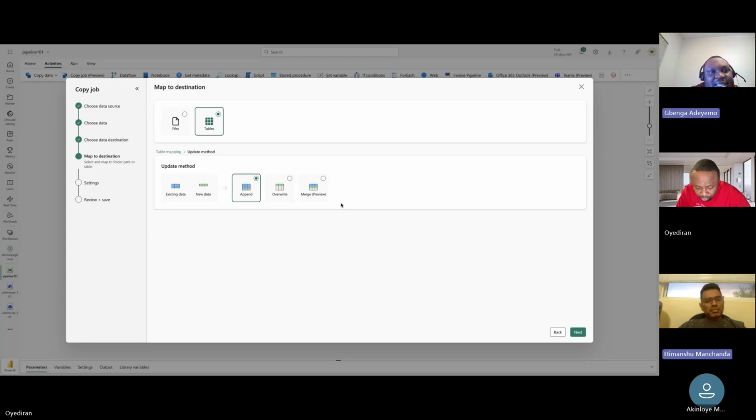So overwrite is better if it is the first time you are creating this pipeline and using the copy data activity. Append is okay when you already have the data and you are just adding more rows. It means that when you run the pipeline, only the additional rows will load and be added to the already existing table that you have in that lakehouse. Do you understand me now, Magenda? Yeah.